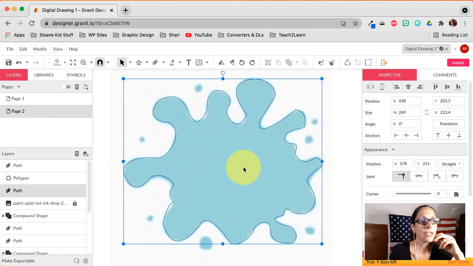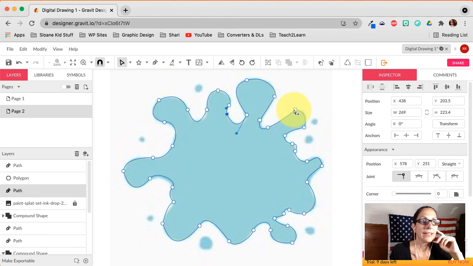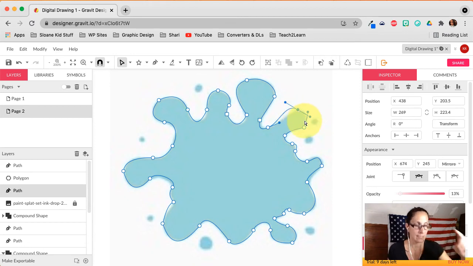So now I want to go back and refine some of these. Like this one here looks kind of terrible. This here looks kind of terrible. And the reason they look terrible is because they're angular. So I'm going to use my sub-select, and if you want to learn that one, that's the letter D. I never remember that one. And you'll notice that there's a square here. If I click on that square, it's the squared kind of joint. So I can click on this mirrored one, and now it changed into a curved one, but that was kind of crazy. So Control Z, Control Z.